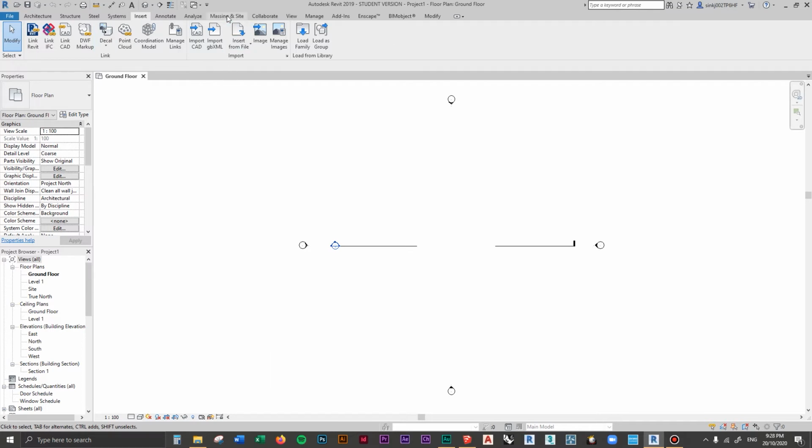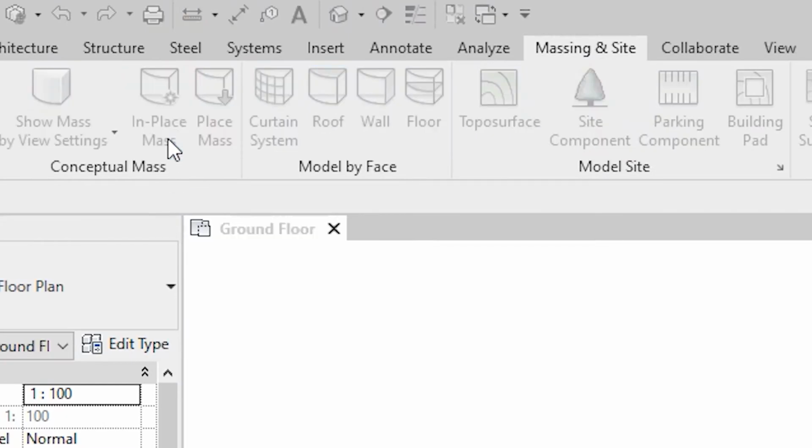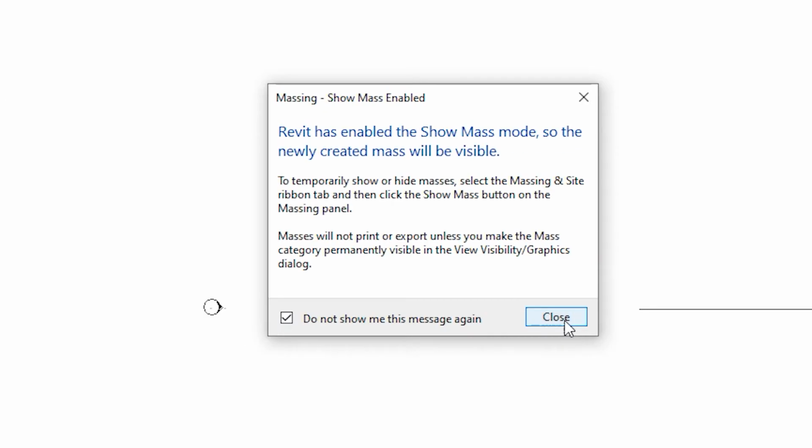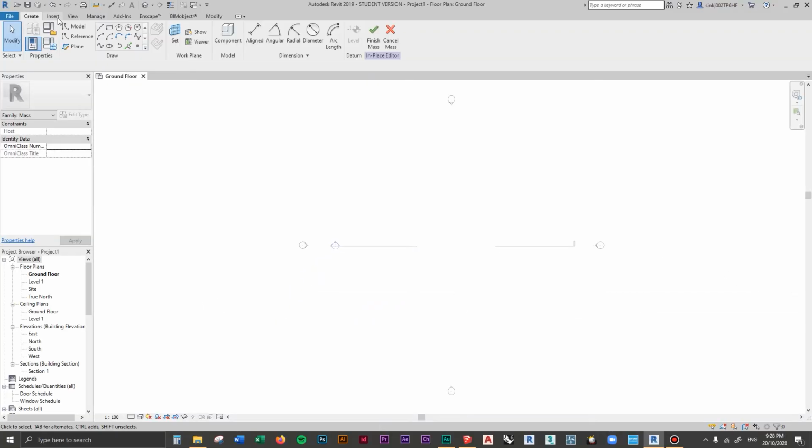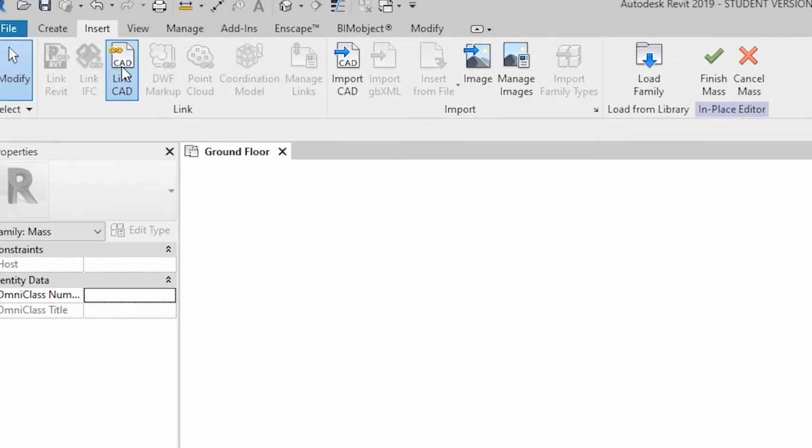To do that, all we have to do is go to Massing and Site and go In-Place Mass. This is not a problem. We can go ahead and not show this message again and close that. We're going to call this SketchUp Import. Hit OK. Now what we can do is go to the Insert tab and then Link CAD.